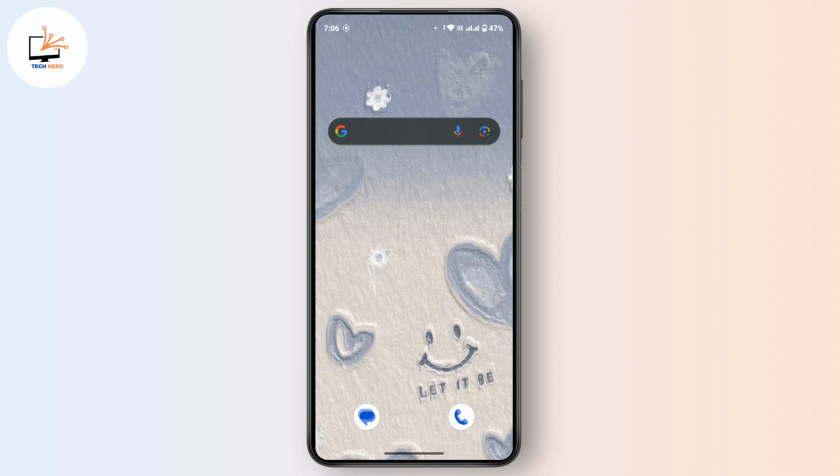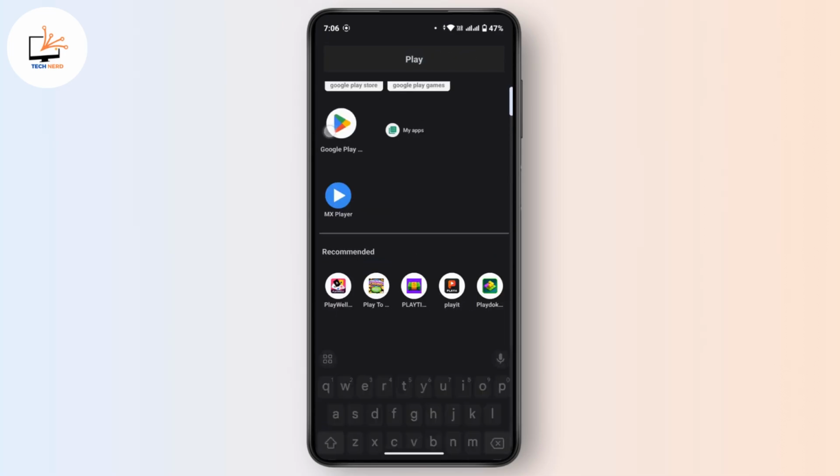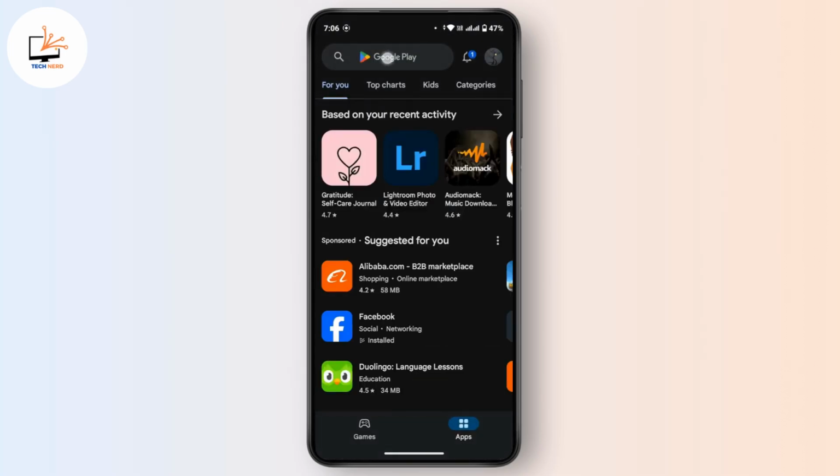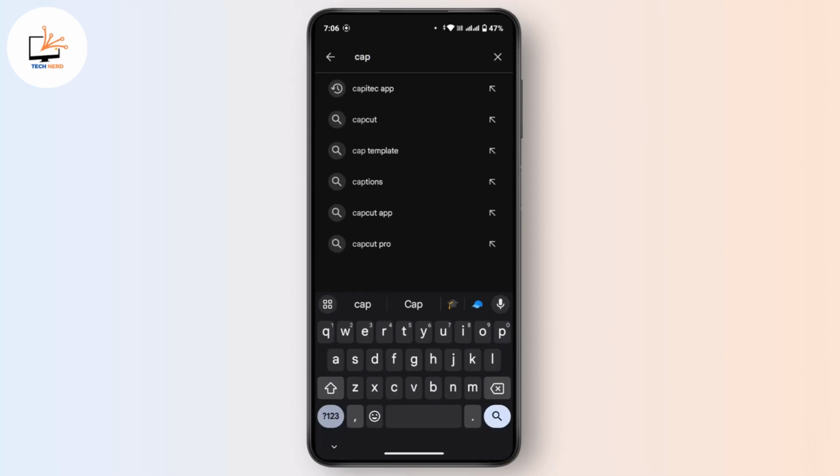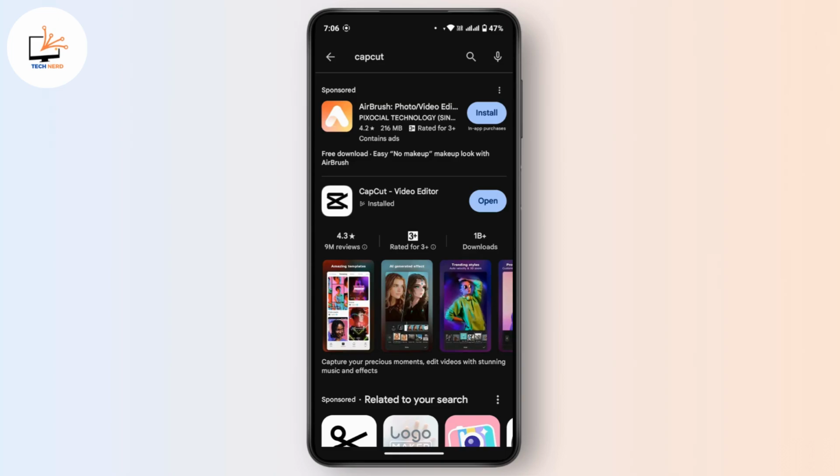If still not, then check for CapCut updates. For that, open up your Play Store and on the search bar type in CapCut. If you get an update option in CapCut, simply tap on update, and once the application is updated, open it up and check whether the problem has been solved or not.